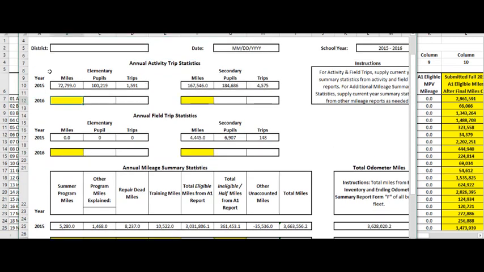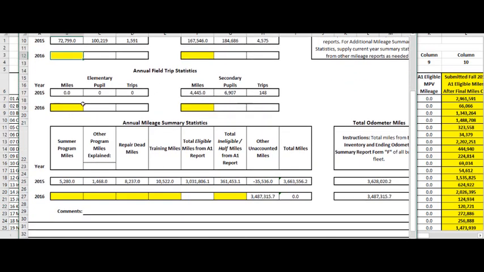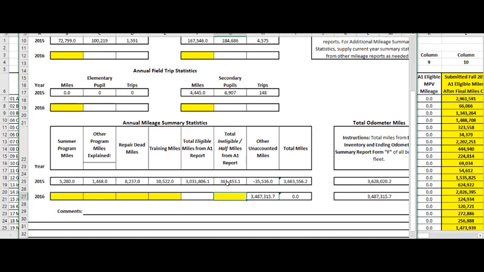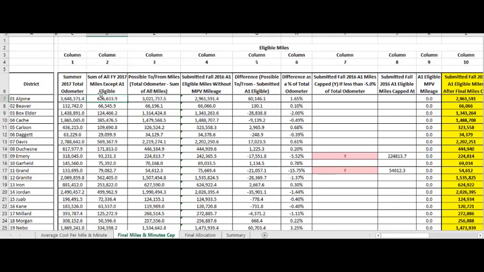On Form C, the LEA reports the total miles for activity trips for both elementary and right here for secondary. They also report for field trips elementary miles and secondary miles. Also reported is summer program miles, which goes here. Other program miles, which gets an explanation here in the comment field. Repair dead miles go here. Training miles are next. And then ineligible or half miles that are reported on the A1. All of these fields in yellow are totaled and then that total goes here in this field.